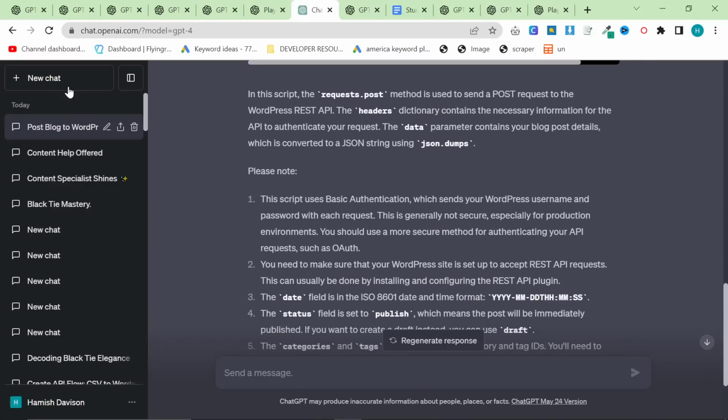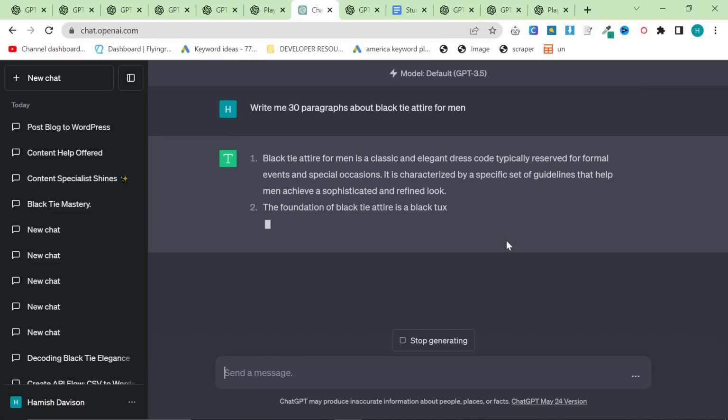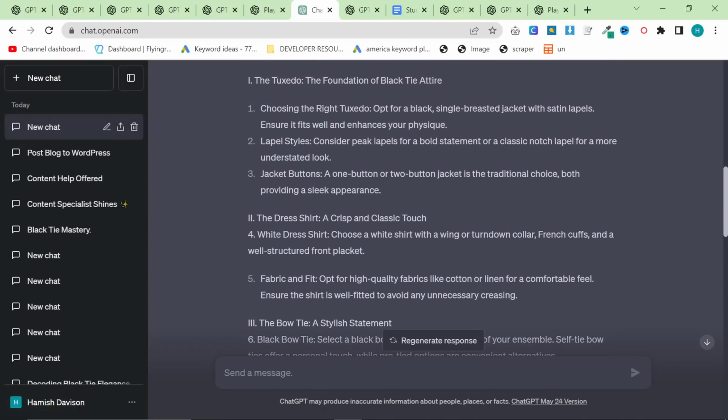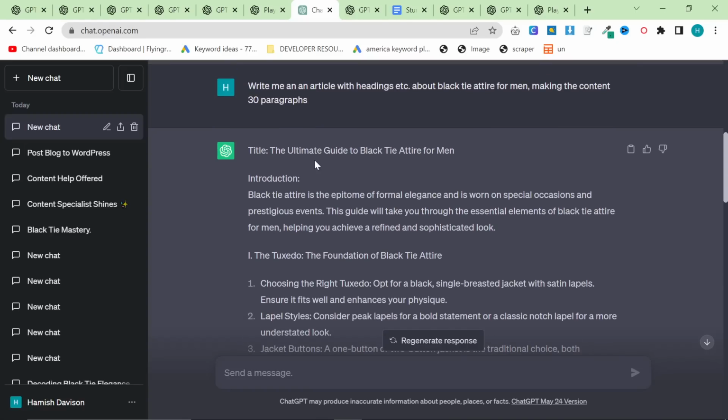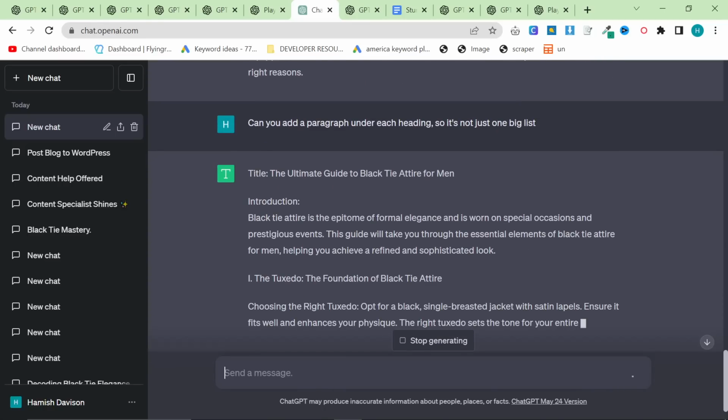So let's quickly put this to the test. Write me 30 paragraphs about black tie attire for men. Let's see if this actually works. I'll be very, very curious. Okay, so I said write 30 paragraphs split into an article. This is just using ChatGPT 3.5. This is just a very quick example. What I would want here is, this is almost amazing, but can you add a paragraph under each heading so it's not just one big list? Okay, there we go, perfect.